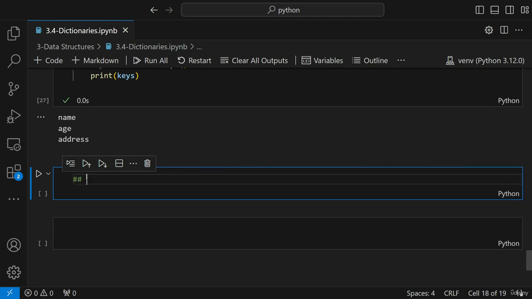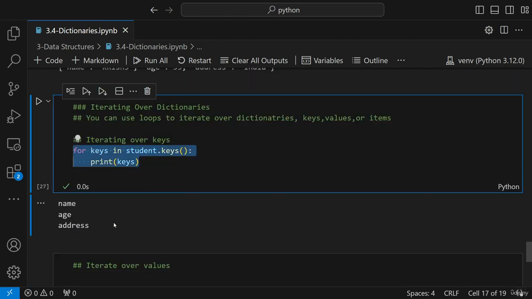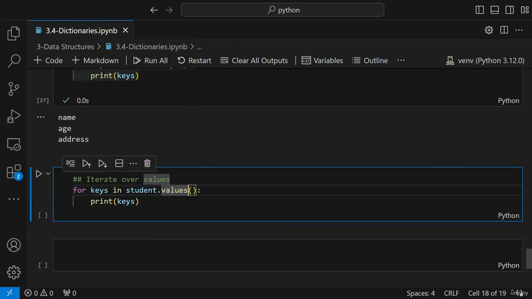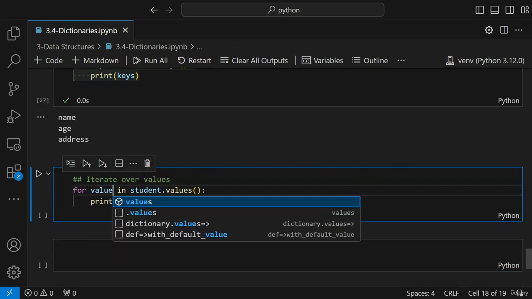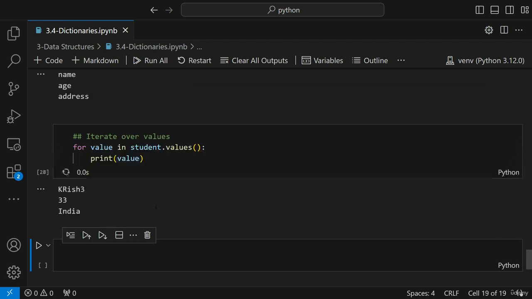Similarly, you can iterate over values. For that, what you need to do is copy the same thing and paste it over here. Instead of student.keys, now you write student.values. Once I write it over here, I can print it, and this is what you will get as values: Krish3, 33, India.